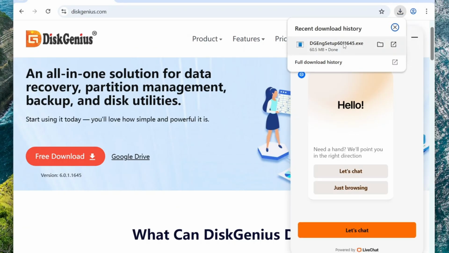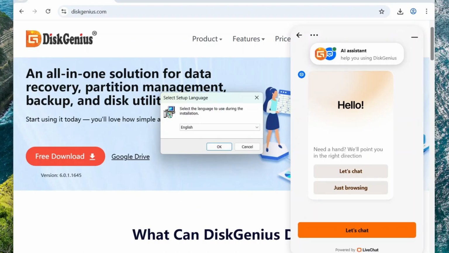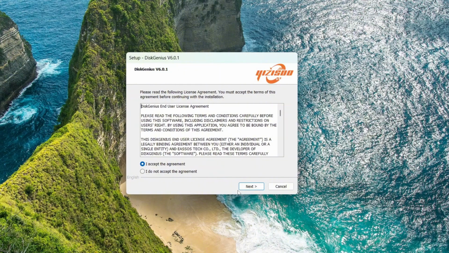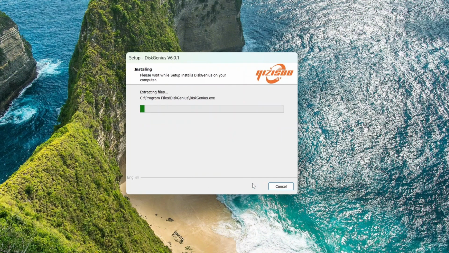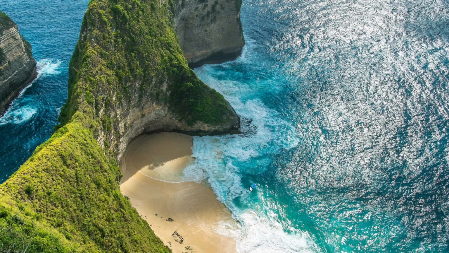Once the download is complete, right-click on the file and select Open. The setup window will appear and the installation process is quite simple. Choose your preferred language and click OK. Then proceed through the standard installation steps. When the installation finishes, uncheck the box Open Website and then click Finish to open DiskGenius.